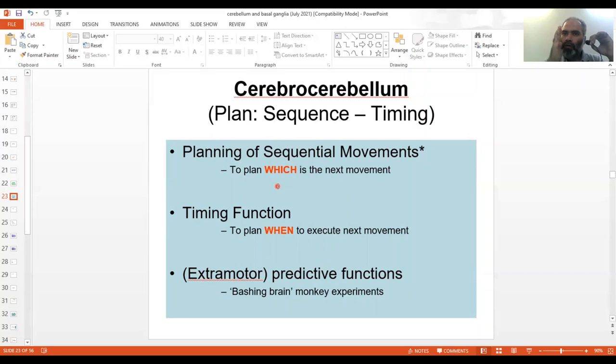Okay, so all the sequences are set in the cerebellum, which is like the super secretary. It stores all this information once it's done and just pushes the play button, and it just automatically does. All the cortex needs to tell the cerebellum through its descending order is walk or run, and the cerebellum takes care of it.